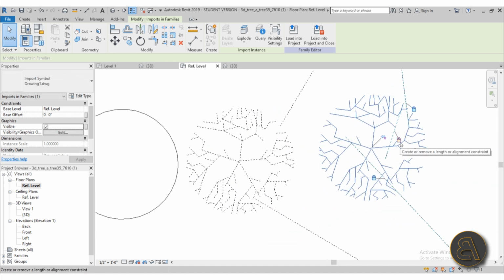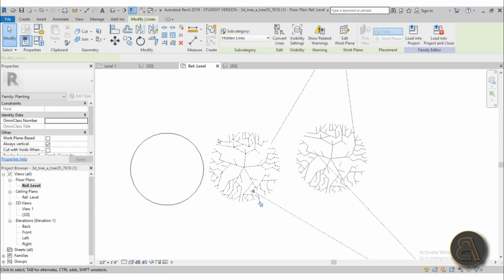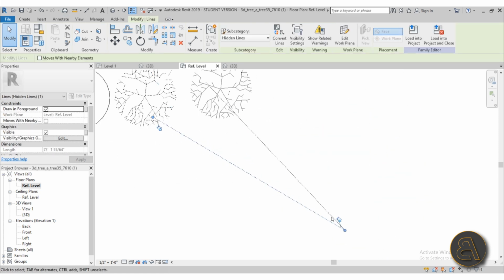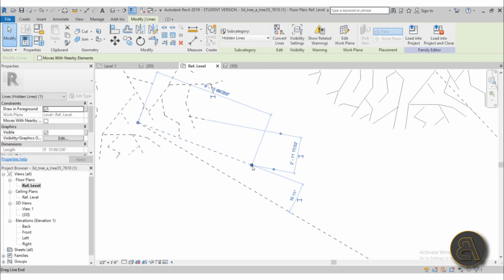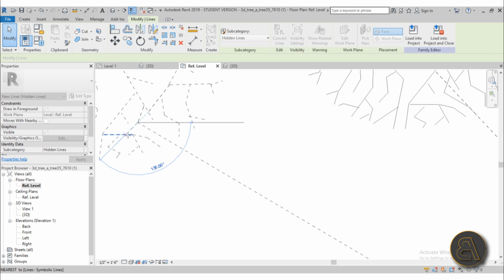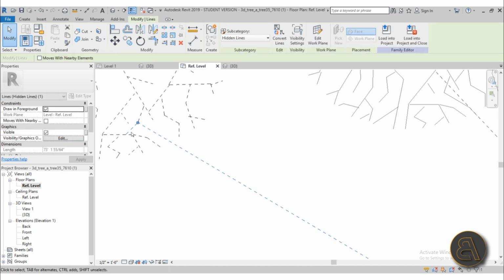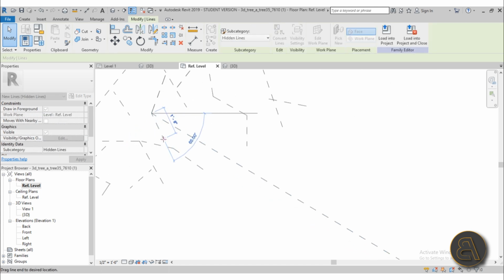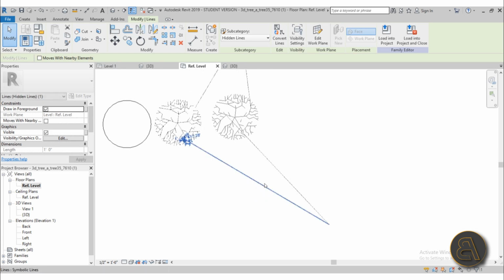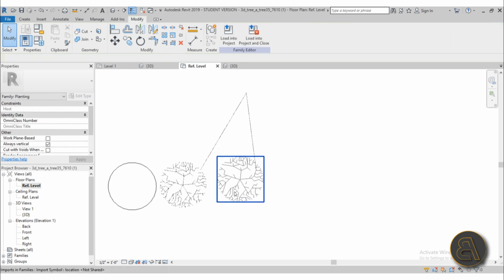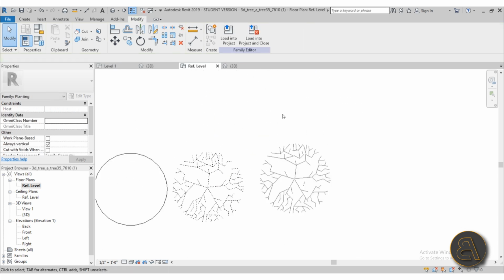Now, these were kind of constrained, so I should probably unconstrain them. Yeah, it kind of messed those up a bit. So yeah, just make sure you don't constrain any of these lines. That's like a tip. Okay. So I messed up a bit over here. Yeah, I guess I can delete these two lines. And these two as well.